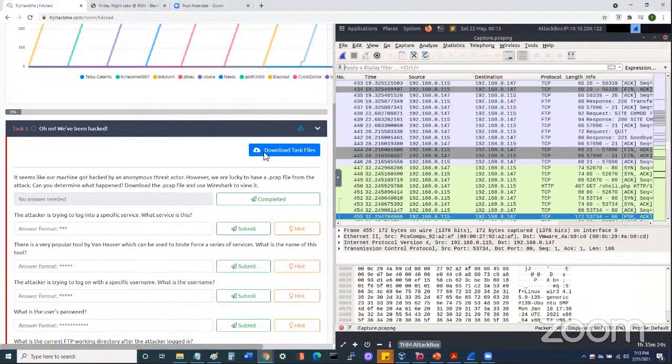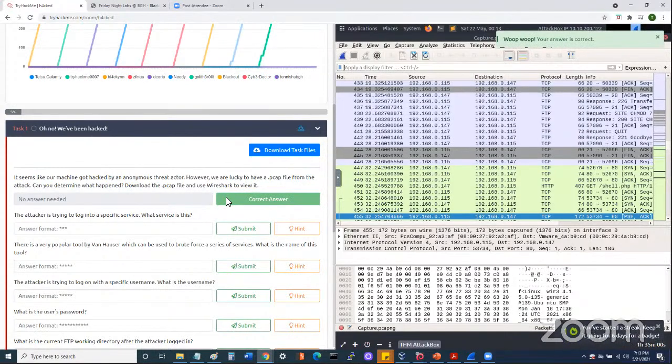So they actually staged this PCAP file for us. So hopefully everything in here is safe, but still, just to be on the safe side, make sure that you're putting it into your attack machine instead of your host machine, especially if you don't have Wireshark, because you're not going to be able to analyze it. All right, so can you determine what happened? Download the PCAP file and use Wireshark to view it. So we can say completed because we have downloaded that file.